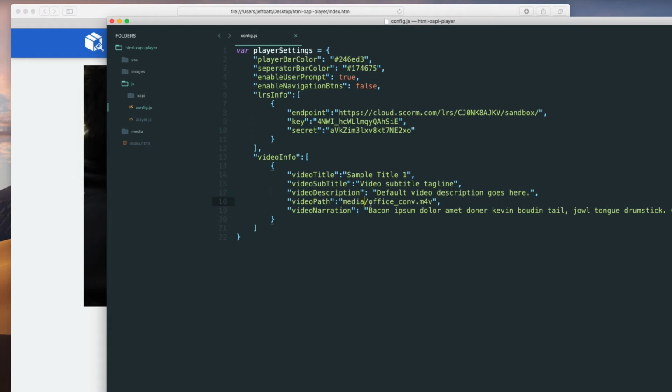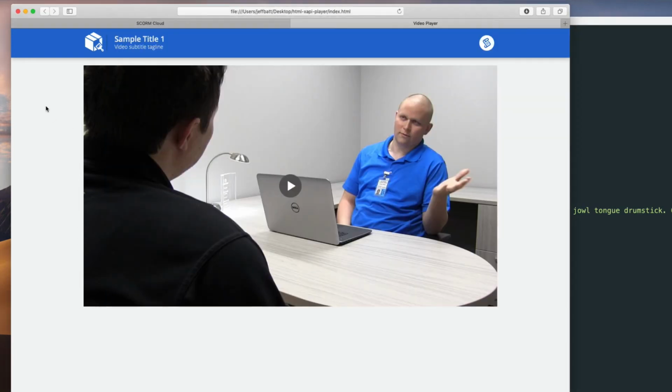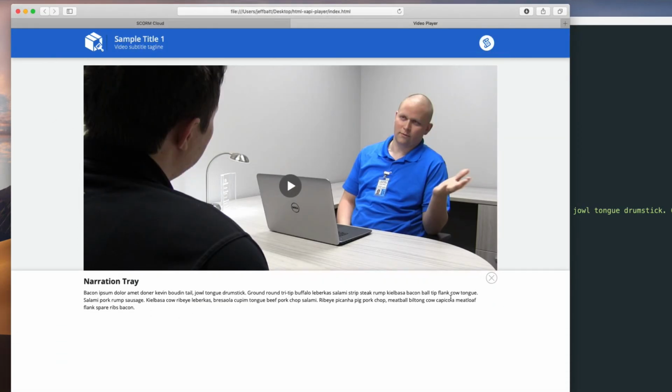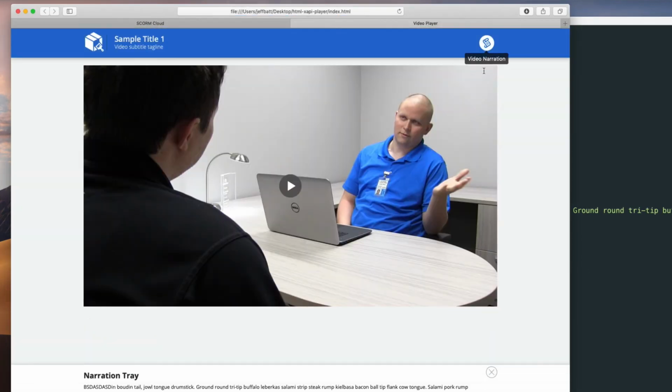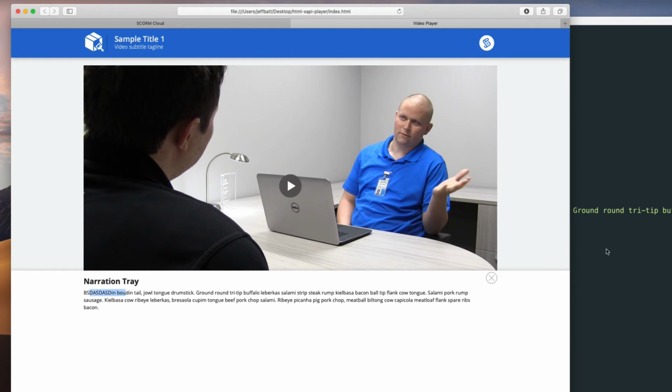And then video path, this is where I can change the name of the video. It's looking inside of the media folder. So if I create a video called orientation.mp4, I just come in here, delete where it says office conversation, and type in orientation.mp4. Now, if I wanted to add video narration, here's the narration, and that pretty much shows up right there. If I want to change in my own narration, I hit refresh over here, hit the narration, and you can see that it's updated that text automatically.